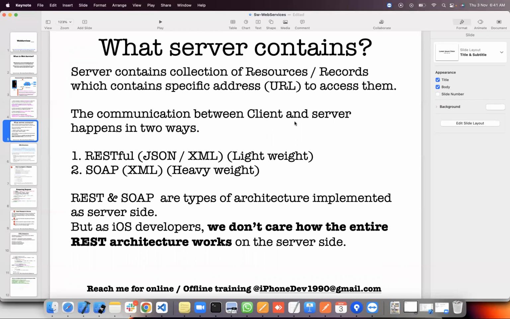The communication between client and server happens in two different ways. The APIs which the backend provides are of two categories. One is RESTful, another one is SOAP. RESTful and SOAP web services are the two types. The architecture they follow at the backend is of two types: one is RESTful, another one is SOAP.